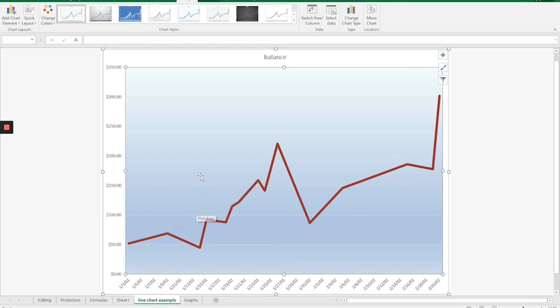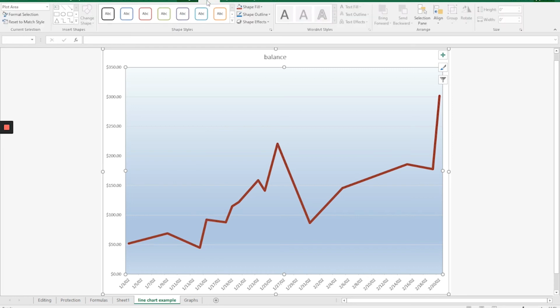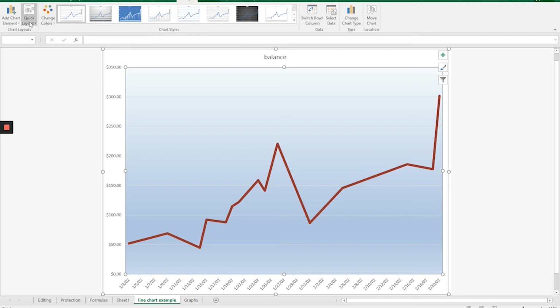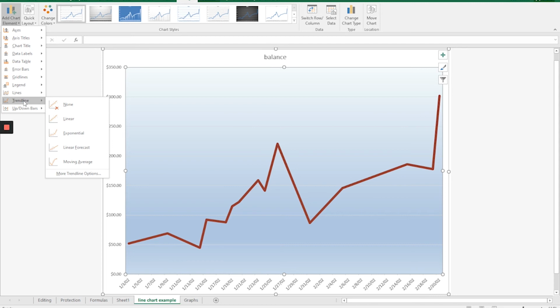What I wanted to show you today is how to add a trend line to this. And so for that, I'm going to go here to Format. Oh, sorry. Back here to Design and Add Chart Element, and then slide down to Trend Line.